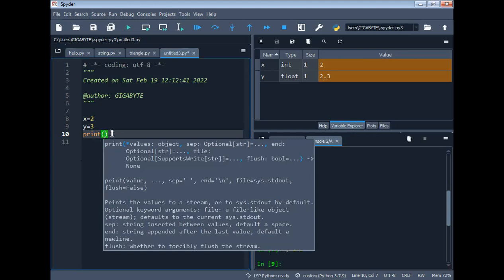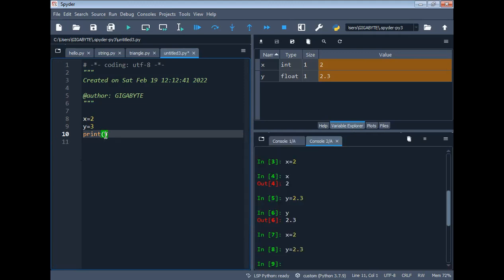After pressing the enter key, the braces will be present here and the cursor will be in the middle of the braces, so that I can write any variable whose value I want to print. So I can write the name of the variable as x. Now I want to compile this program and check the output.